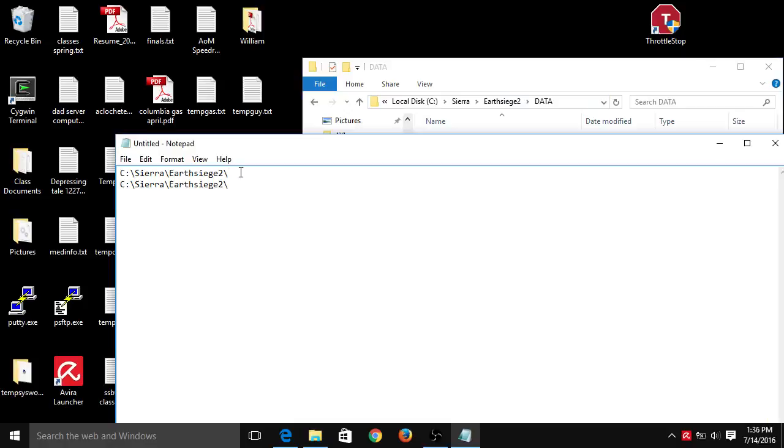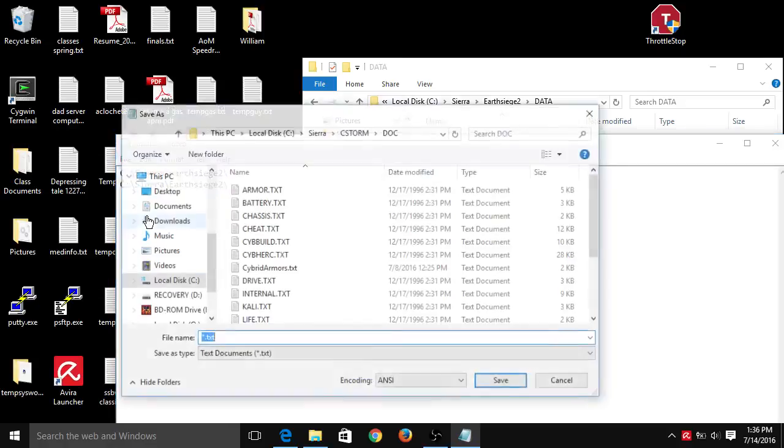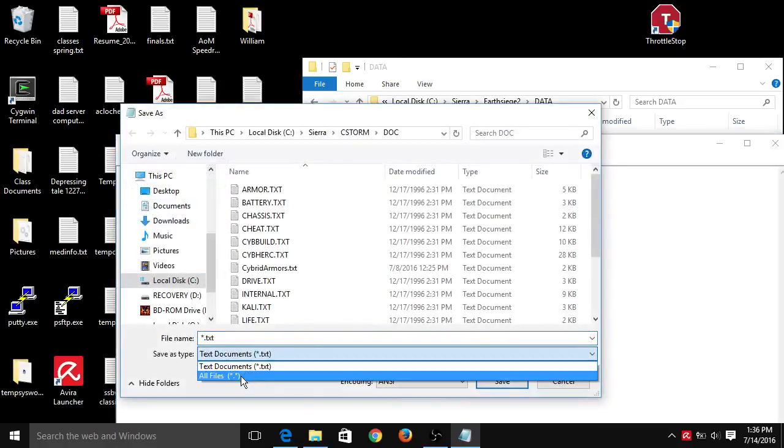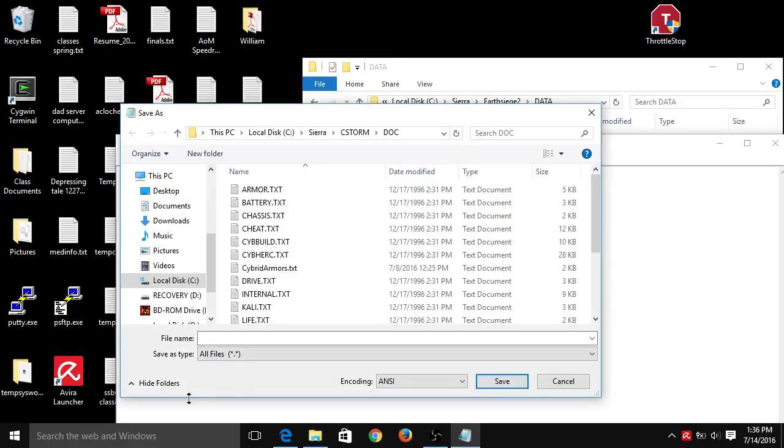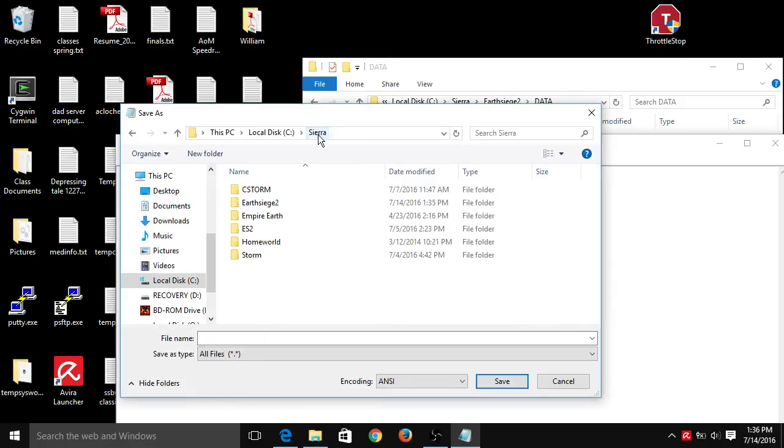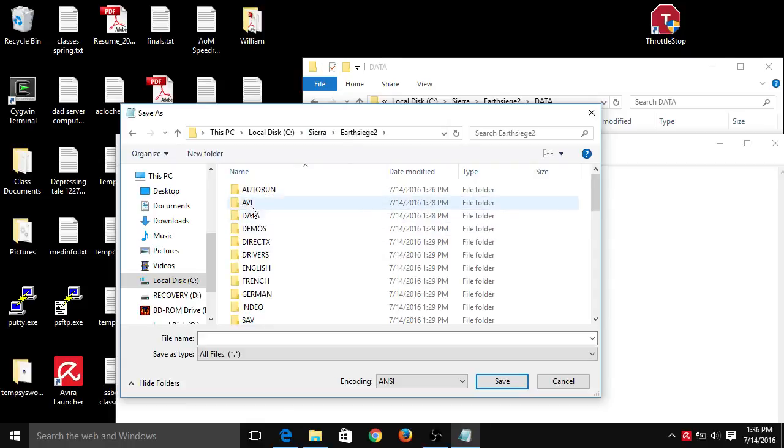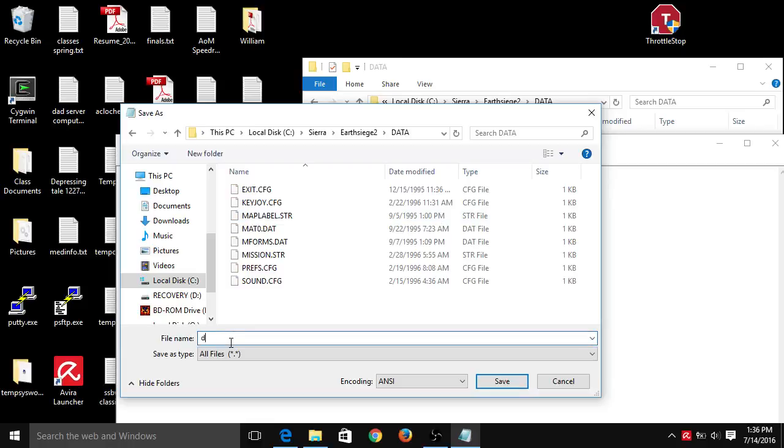One of these lines is supposed to be where the program is installed on your hard disk, and the other one is supposed to be the location of your CD drive. We're actually using our hard disk as though it were the CD drive. So we can just do it this way. So now go to Save As. Switch to all files so you can select the appropriate extension. Normally, Notepad would just save as a .txt file. We'll go to EarthSiege 2 Data and drive.cfg.